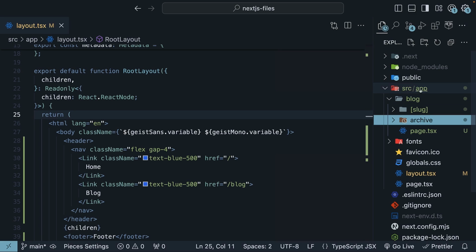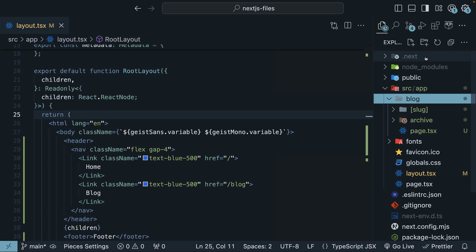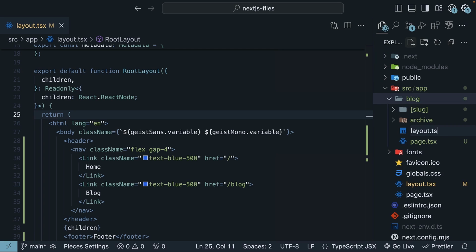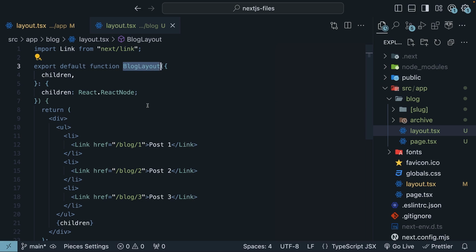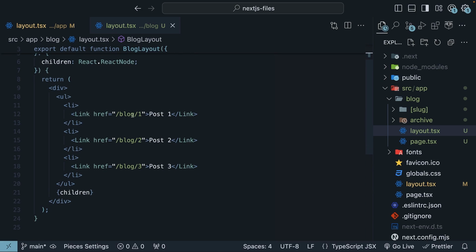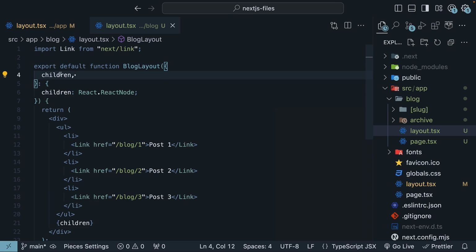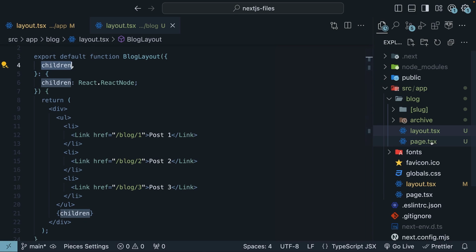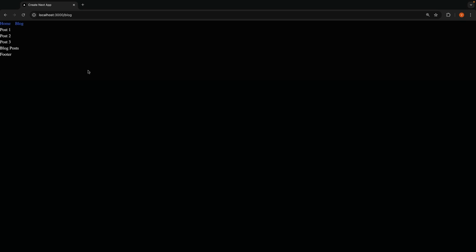For example, in app/blog, we can add layout.tsx. This blog layout contains 3 links to /blog/1, 2, and 3, which correspond to our dynamic route segment. The layout will render the children prop, which corresponds to page.tsx in the blog folder. The blog page will also inherit the root layout when we visit localhost 3000/blog. We have the header links from the root layout as well as the footer.